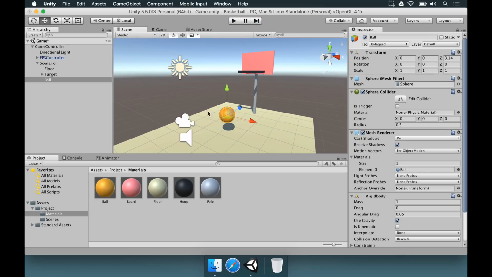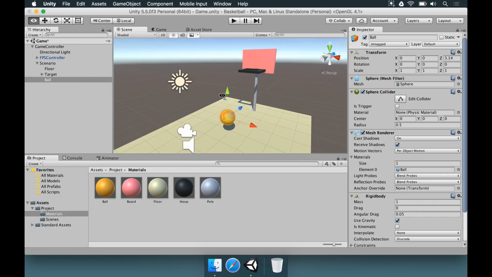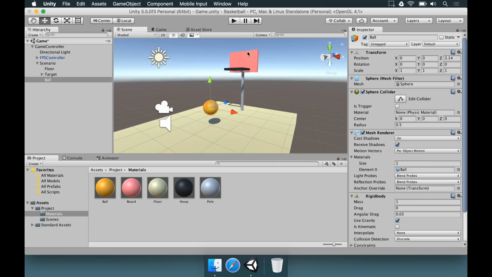Okay, and now that we have this, we should work on a logic for making the player hold the ball, so then later we can perform the throwing. Let's do this in the next lesson.